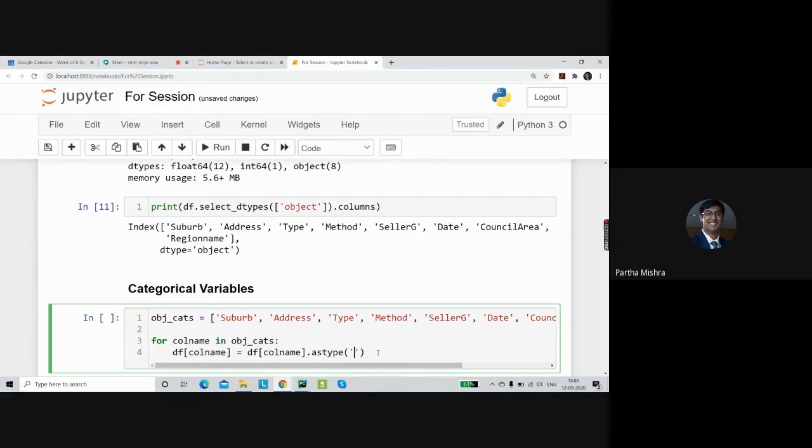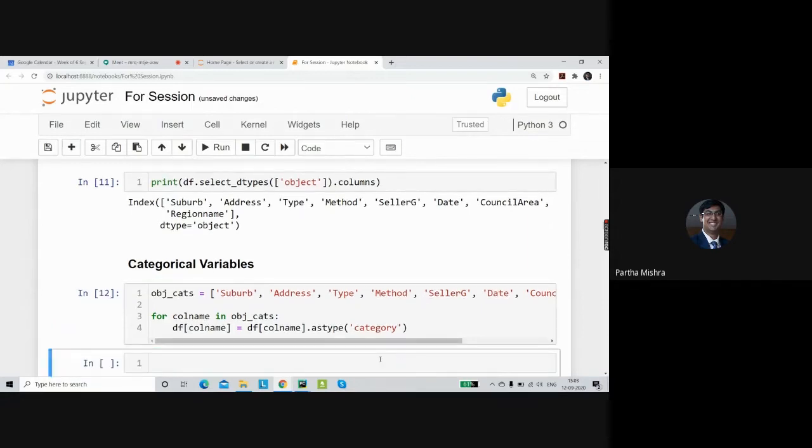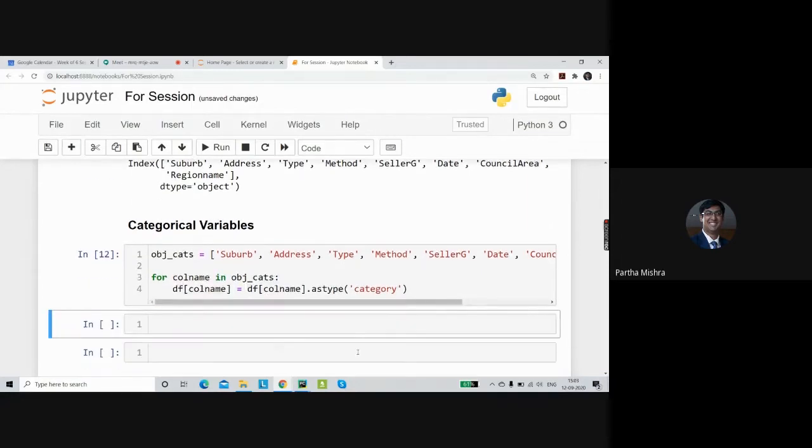And here we have to simply mention what we want. So we want this entire thing to become categories. So astype category will accomplish the task for us. Okay, now that is done.